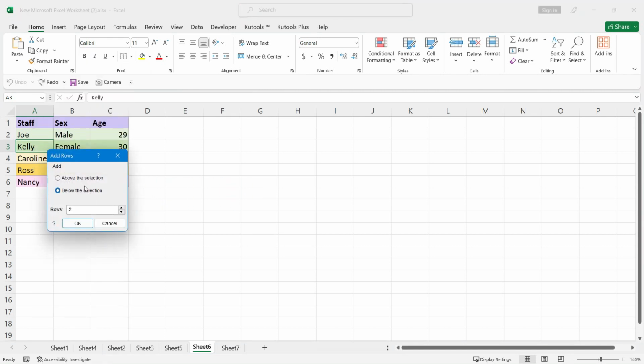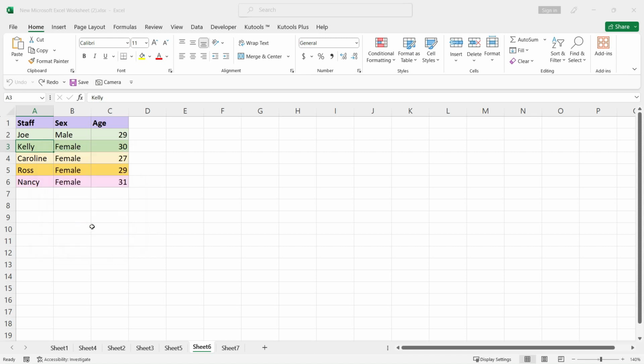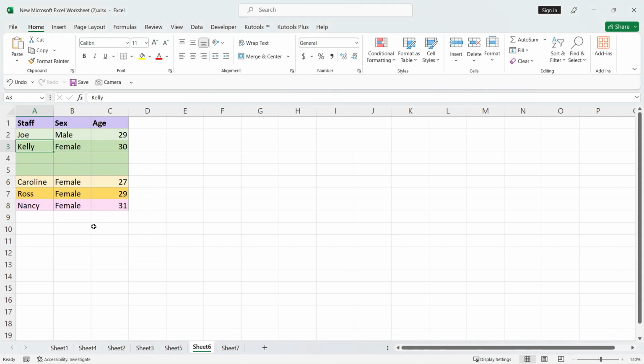In the Add Rows dialog, choosing the Above the selection option will add rows above. Choosing Below the selection will add rows below. Specify the number of rows you want to add. Click OK. Rows have been added.